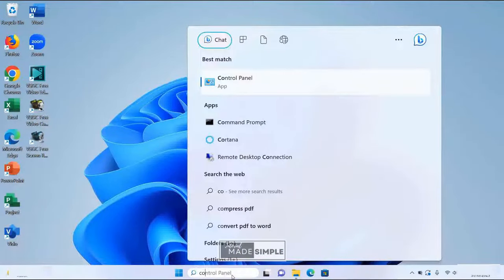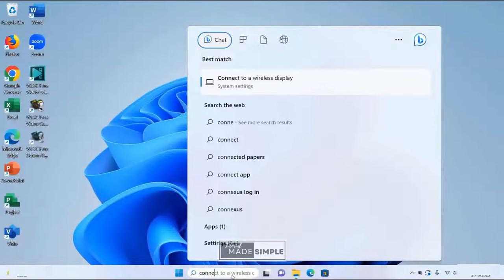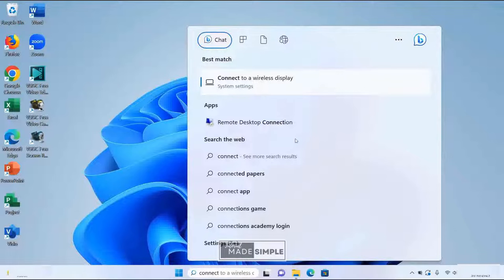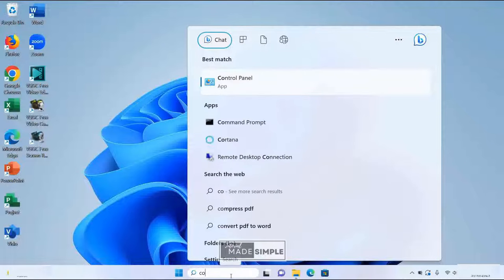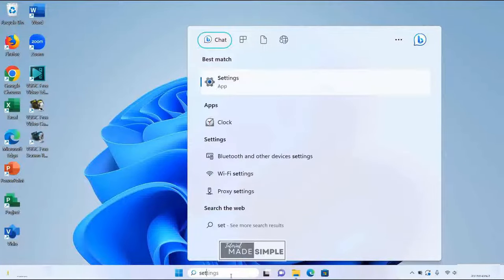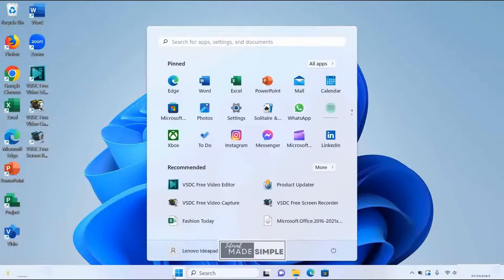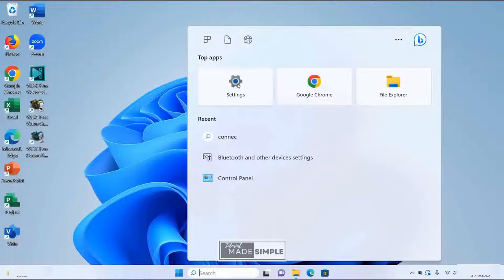Unlike Windows 10, on Windows 11 the Connect application is not yet available. Therefore, we have to install it first. To do that, go to Settings. You can search for Settings and then click this Settings menu, or you can find the Settings menu here. Click the Settings menu.